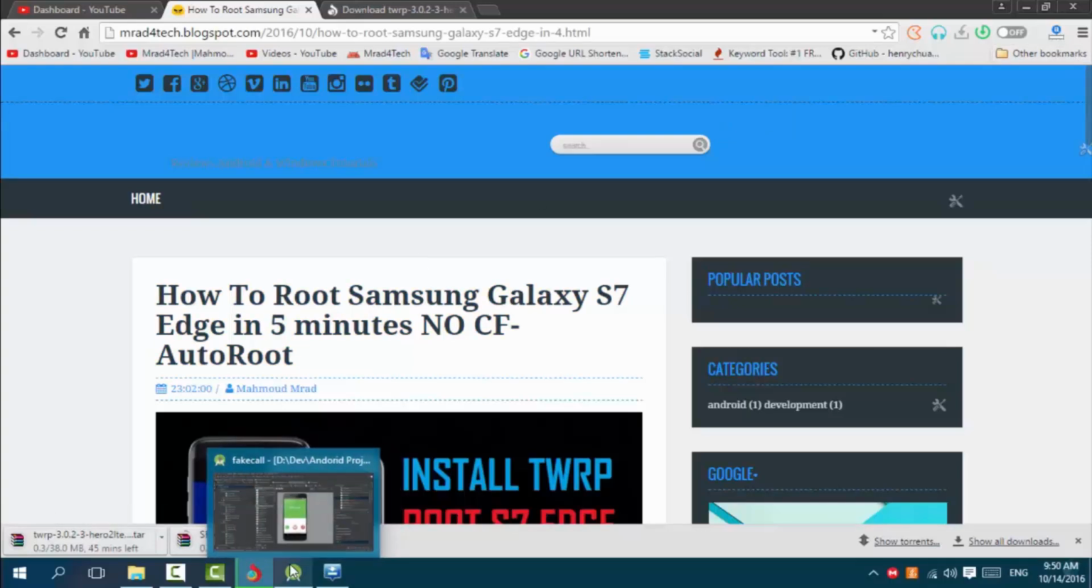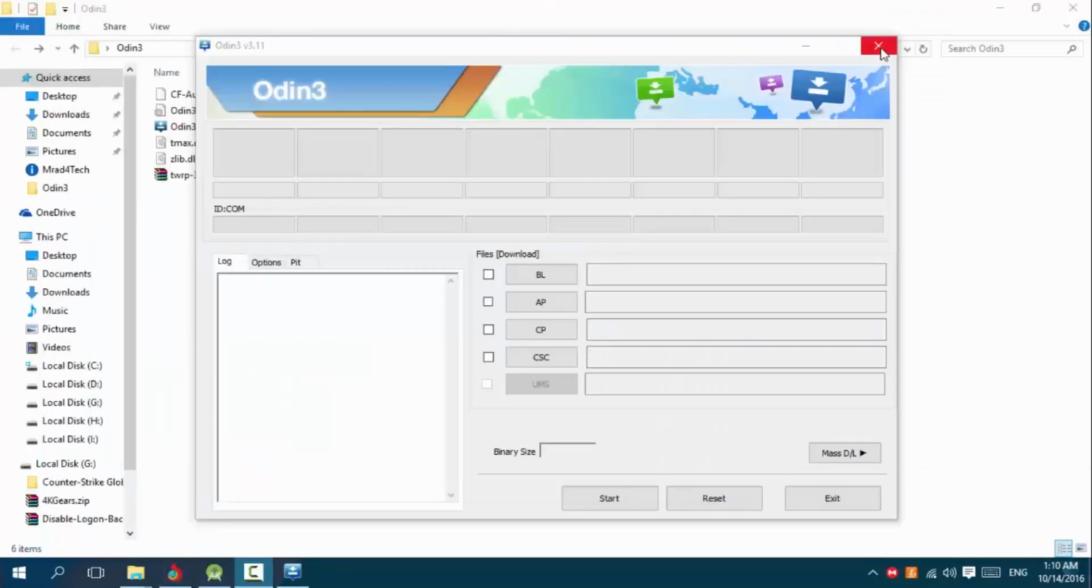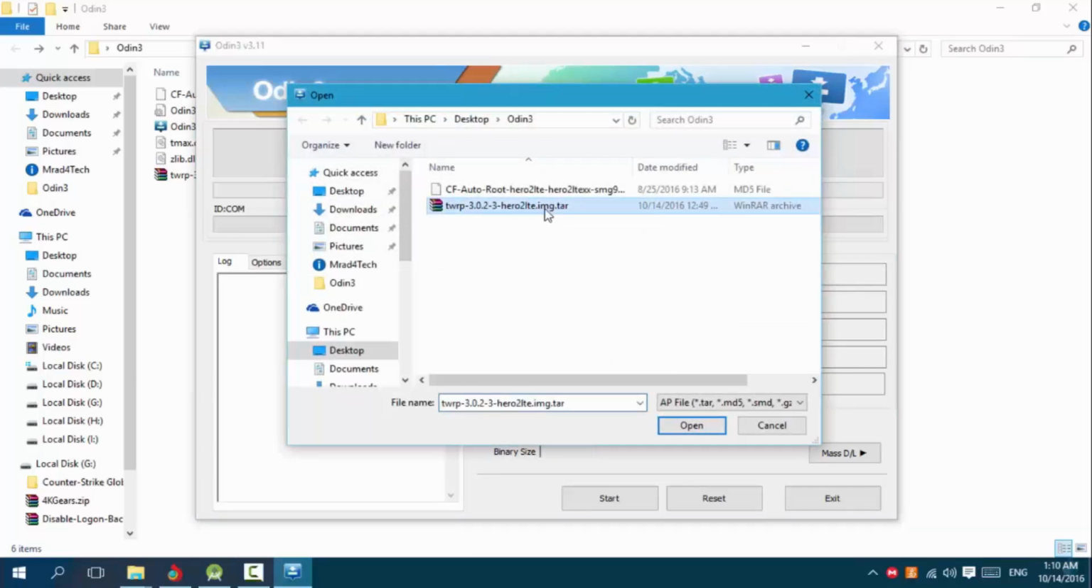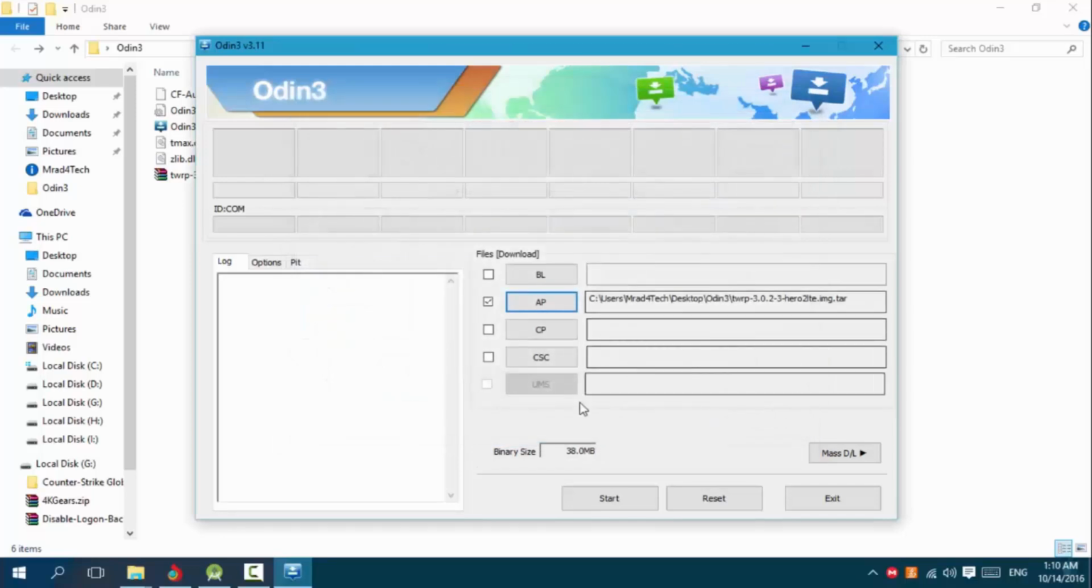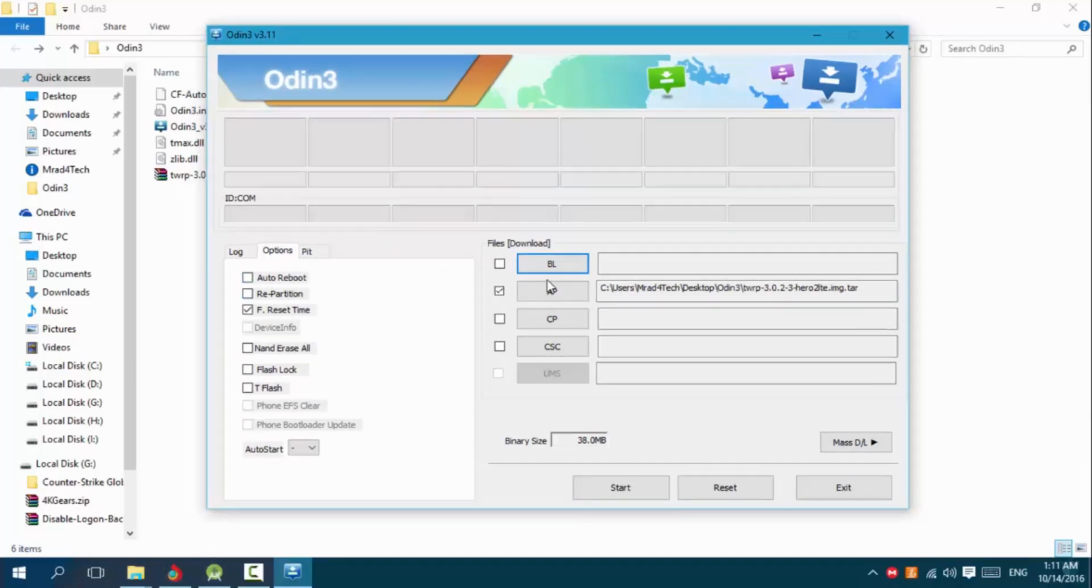Also you should download the Odin, of course, it will also be on my website. Okay, so open the Odin. Then go ahead and choose AP, click on AP, choose the twrp.img.tar. Before that, uncheck auto reboot, then you must enter the download mode on your phone before you click start.